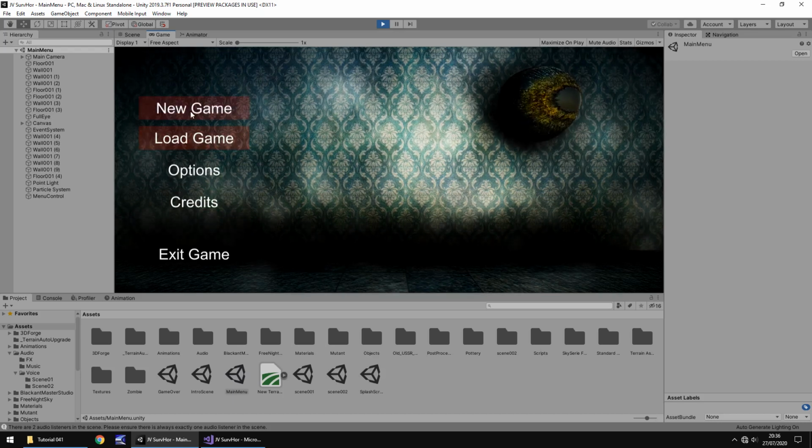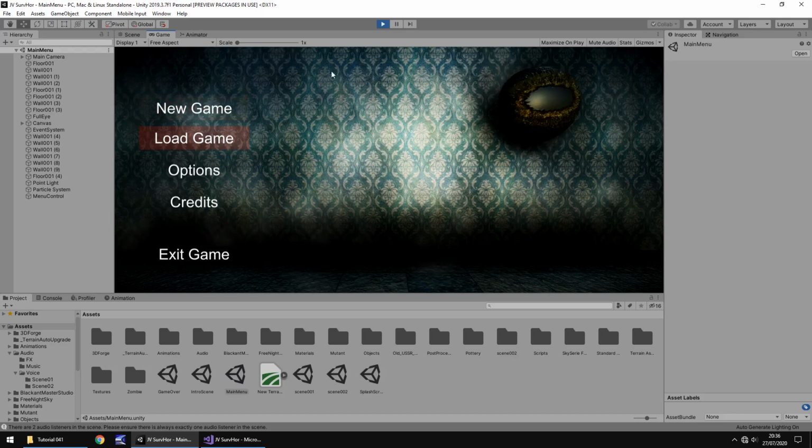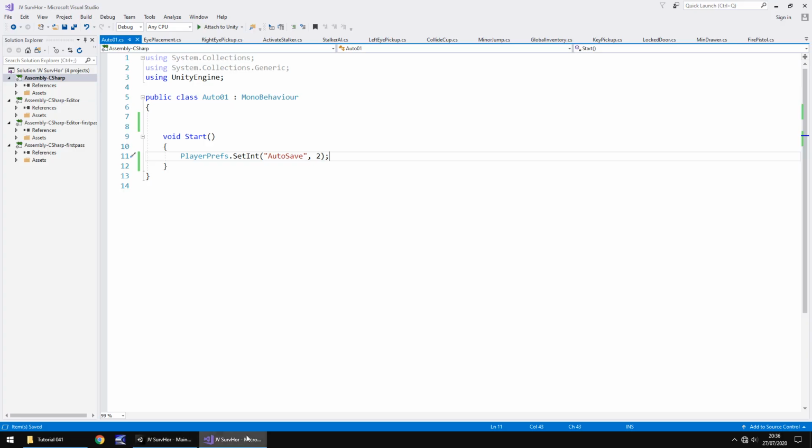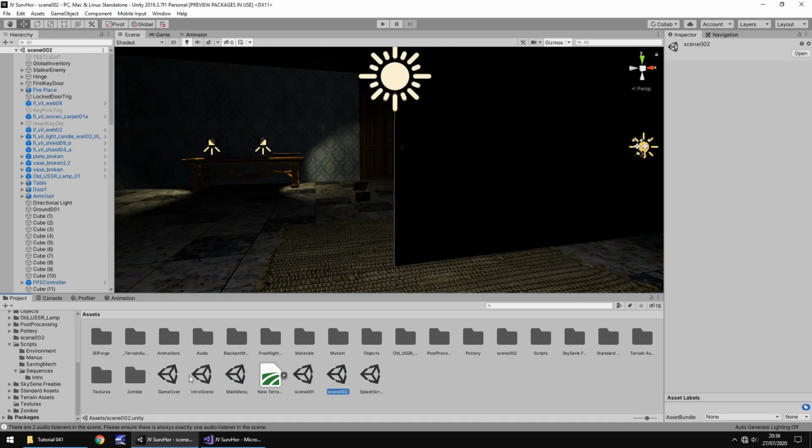We will only be able to click new game. And obviously when we click new game, that all starts the sequence again. So for now, we're happy with what that is. Next, let's go to our second scene. So let's go to scene 002.